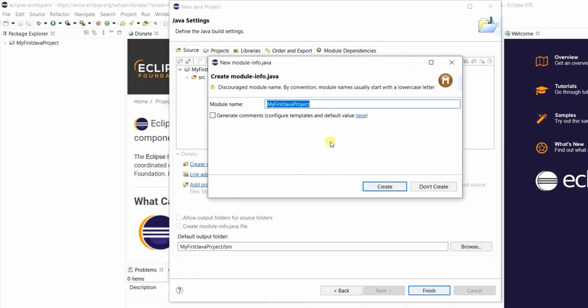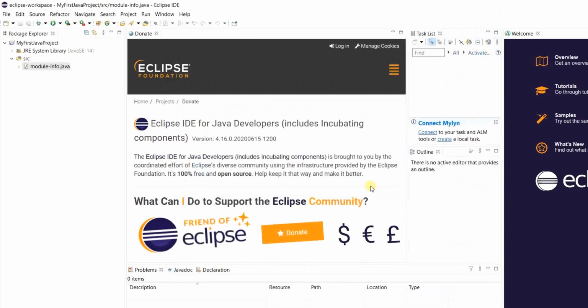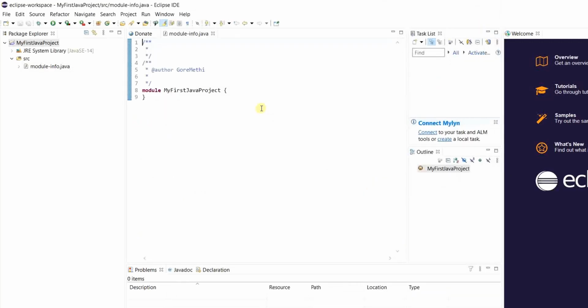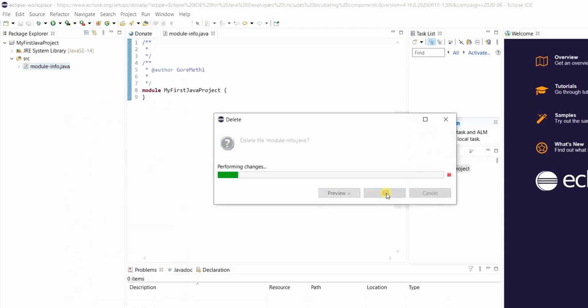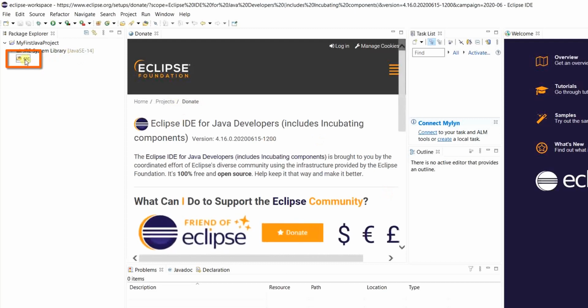Since we are creating it for the first time, what it gives us is a module-info.java file. We can simply let it be the way it is and select generate comments if we may want it to be, and click on the button create. There we have it over here. Since we are not interested in this particular file, I'll simply delete it. This is the first time it has populated and it doesn't reoccur again later on. I click on OK and we have our src folder.